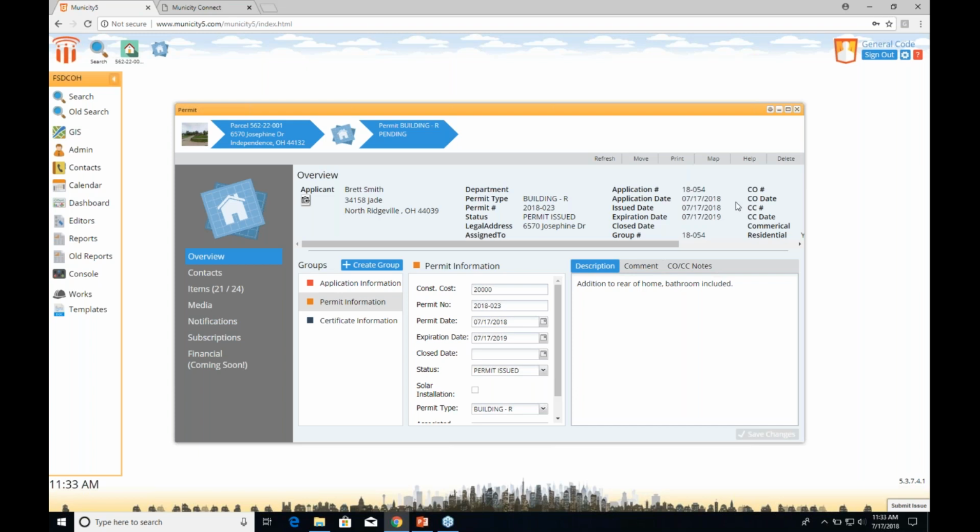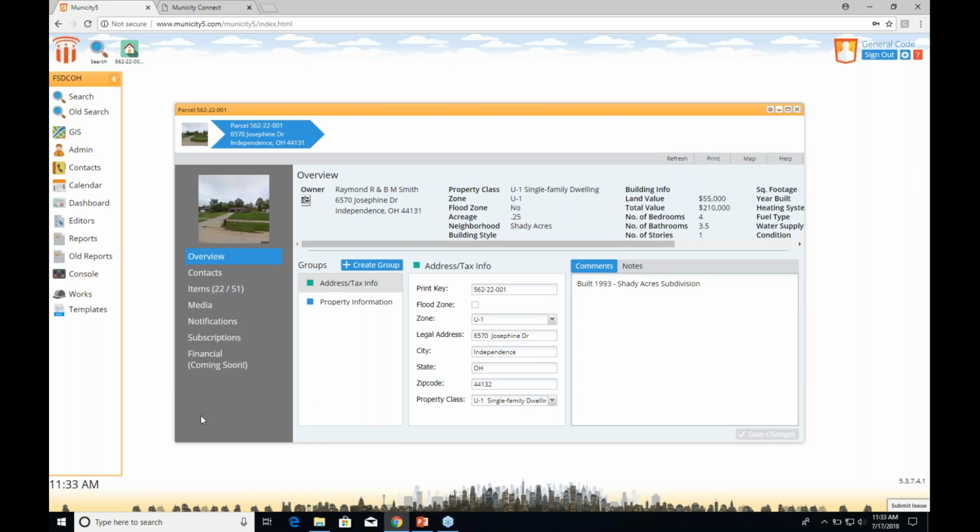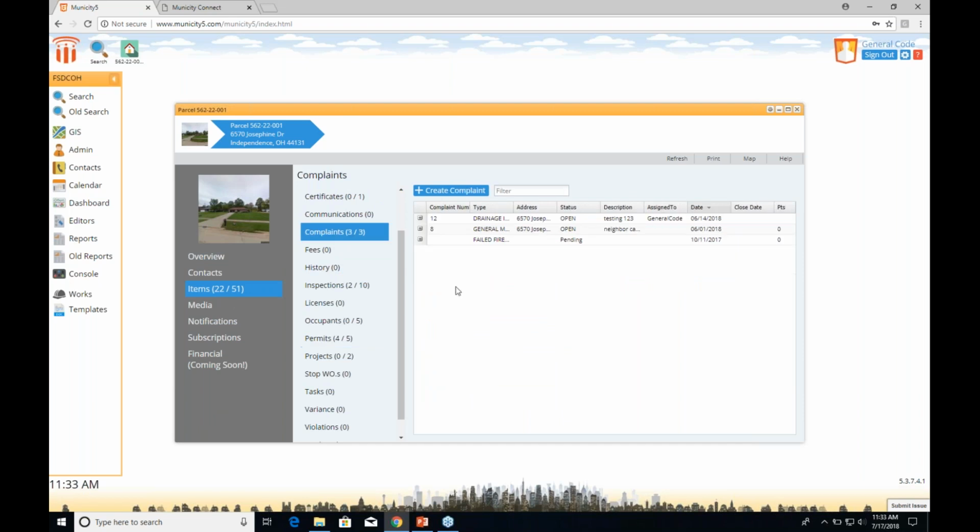So to shift gears a little bit here, I do just want to close out my permit. And why don't we talk about the violation process really quick. So I've gone back to my property here that I'm just working on as an example. I'm going to go back into the items and go to the complaints section here. Permitting and complaints being the two real hot ticket items that every municipality does. Those are the things we like to touch on here.